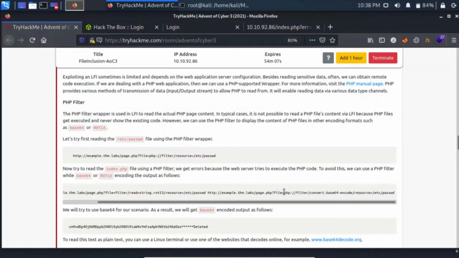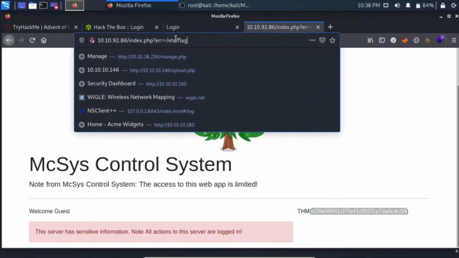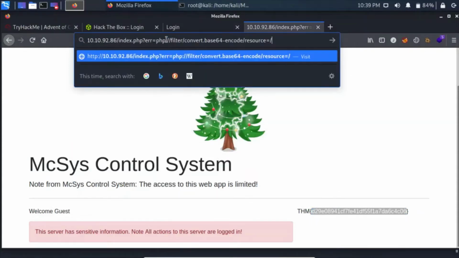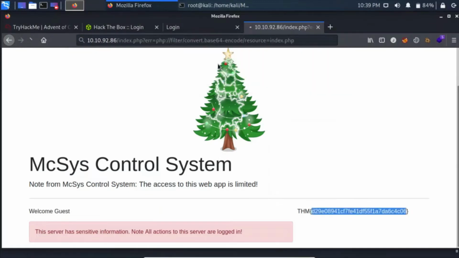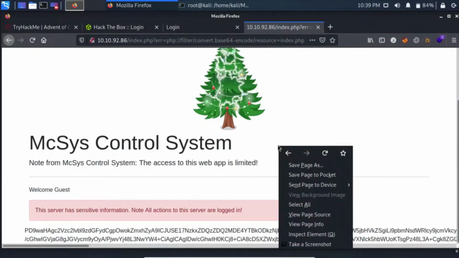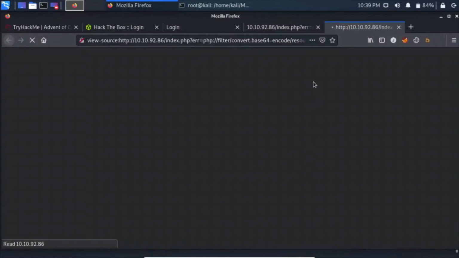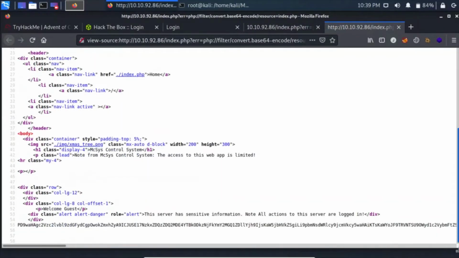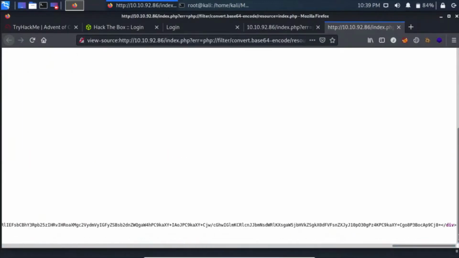Okay, it is php filter resource. Let's copy it, place it here, and our resource is index.php. Okay, it looks right. Let's click enter. Yes, we have some base64 text. View page source, and okay, it is quite big.